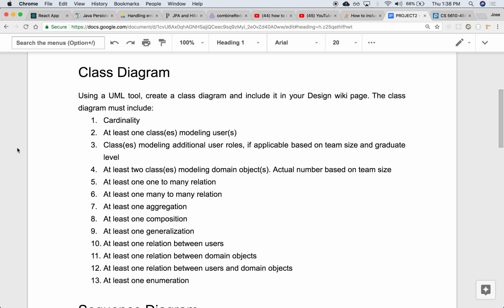At least one relation between users, so a user related to another user. Maybe a user follows another user. A user sends a message to another user. An employee manages other employees. So a relationship between two human actors. It could be a self-reference, right? Within a table, you have foreign keys that point to the primary keys of the same table. That's okay. Or they could be separate tables. Maybe you have a buyer and a seller, and they can follow each other somehow. So those might be 2 different tables.